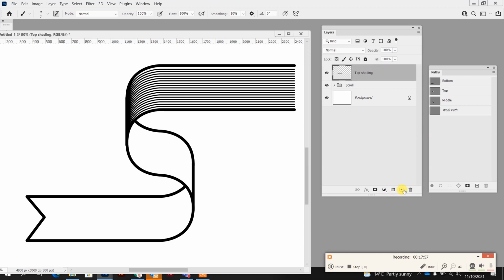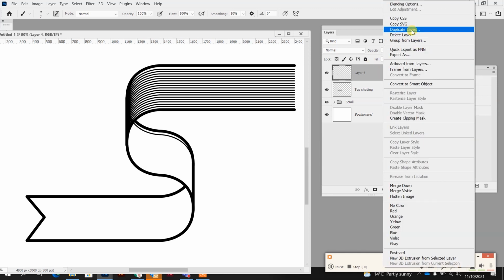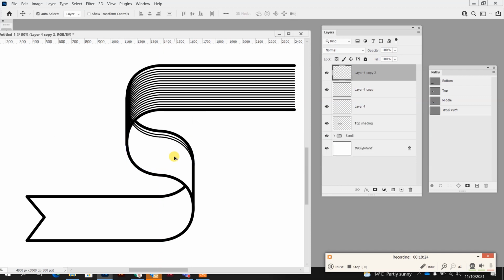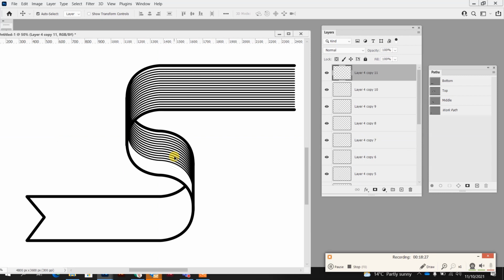And do exactly the same thing, create a new layer, go to the middle, press B, stroke, duplicate the layer. Oh, no, forgot to press transform. Press transform. Okay, Control, Alt and Shift, and then just tap T to create these coming down.